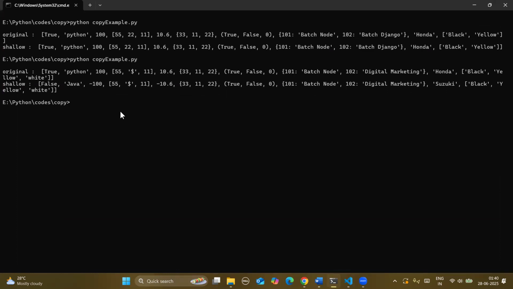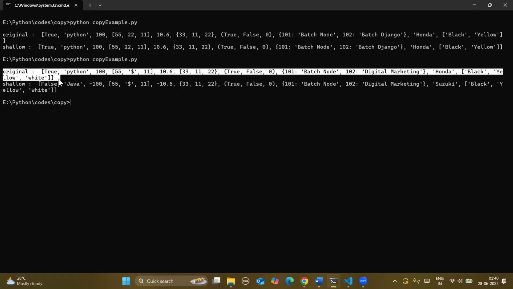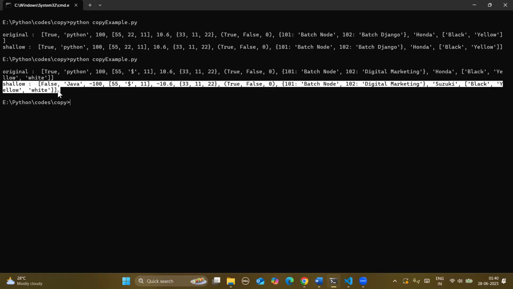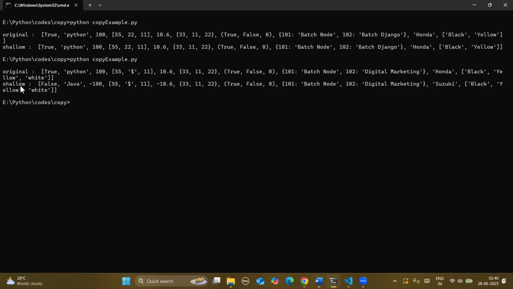Now if we look properly, this is my original list and this is the shallow copy list. You can see whatever changes I've done in the shallow copy are not reflected in the original. I've written false where the original is true, I've written Java where the original is Python, and minus 100 where the original is 100.